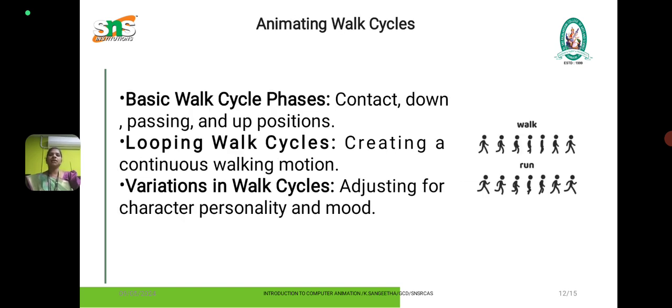The walk cycle is a fundamental animation exercise that teaches you how to create continuous looping motions. The basic walk cycle consists of four key positions. First one, contact, where the foot first touches the ground. Second one, down, where the body lowers. Third one, passing, where the other foot passes the first. And finally, up, where the body rises before the next contact.